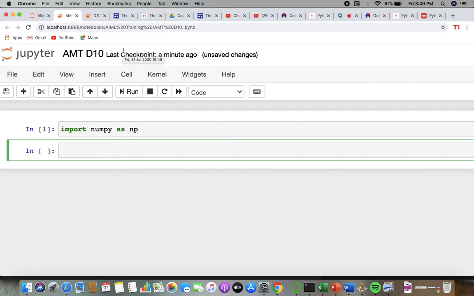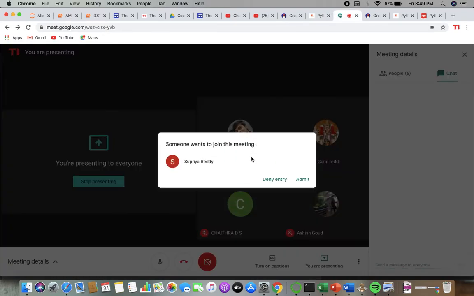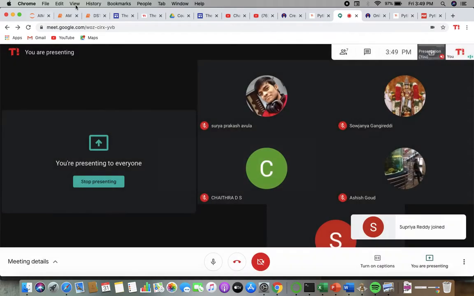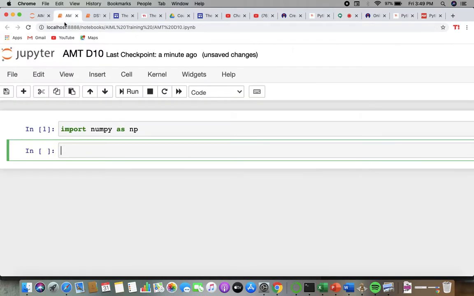So today's agenda is to find out the functions and to understand the string operations of NumPy, the mathematical functions, the arithmetic statistical functions, how to sort, how to search, how to count things in NumPy, and various things are there today. So we'll first start with the string functions.